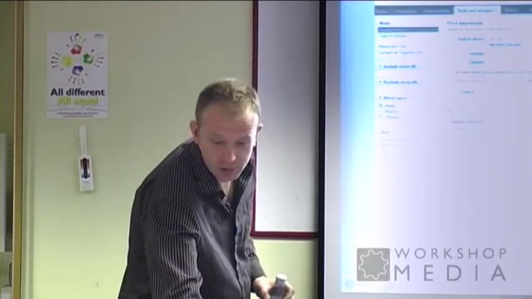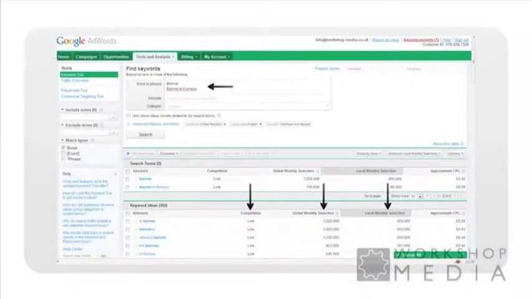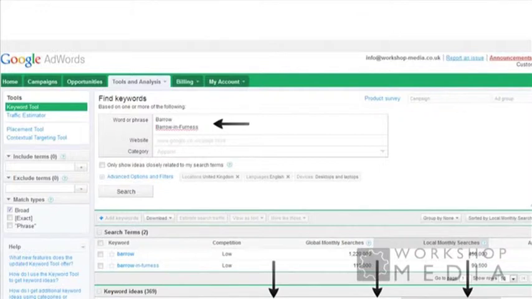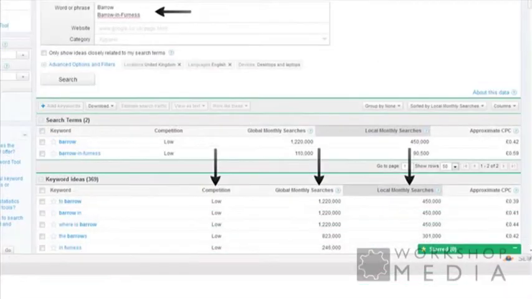Okay, so I'm going to zoom in on this a little bit because the picture hasn't come out as nicely as I'd like. This is something I've already done for this, and I used the phrase Barrow-in-Furness. So this is where you type in that word or phrase. You can put in, I think, up to five at the same time. And what you will get is a breakdown like this. The first bit, you'll see specifically for those words or phrases, so Barrow-in-Furness. You'll see competition, global monthly searches, and local monthly searches.